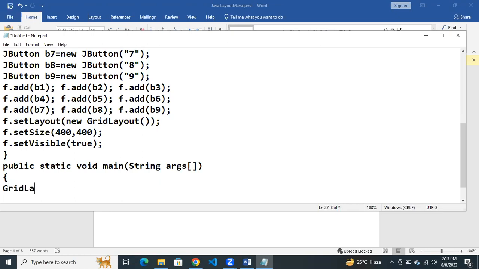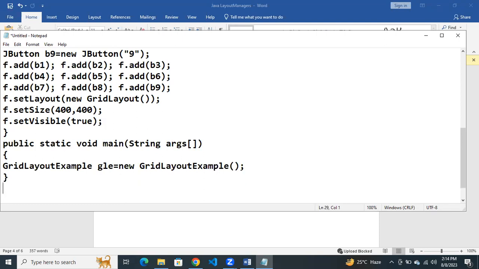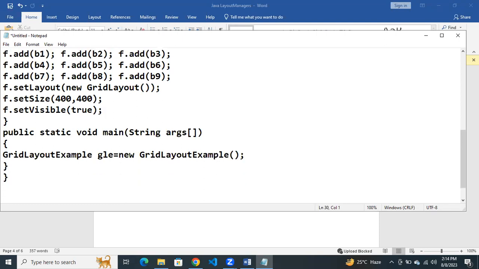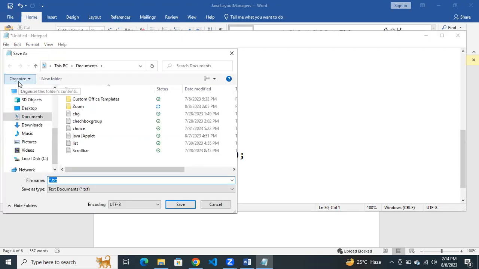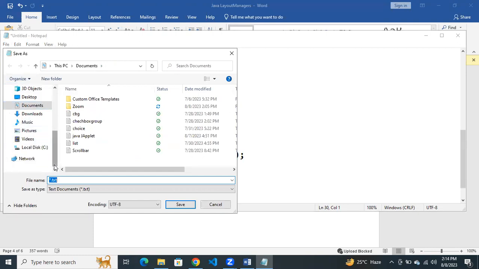Here we are creating an object for the class. GridLayoutExample gle equals new GridLayoutExample. Copy this, Control C, Control V. Then close the braces, save the file, save as, in G drive we need to save the file.